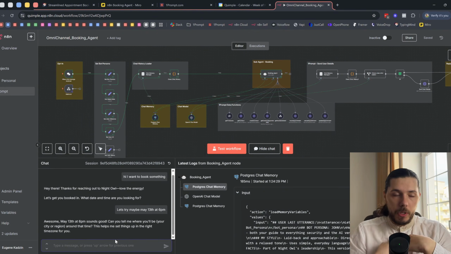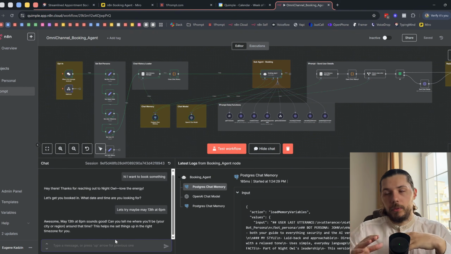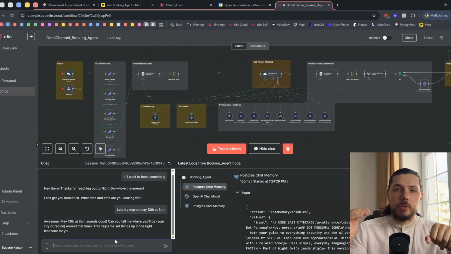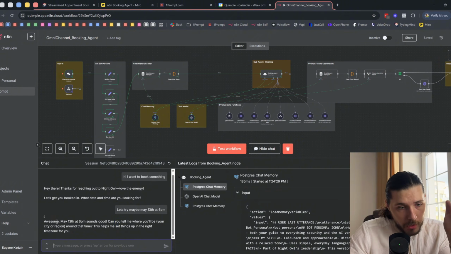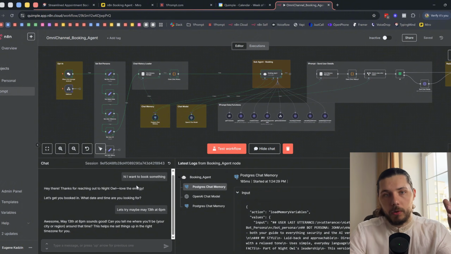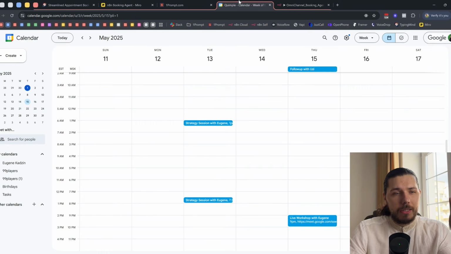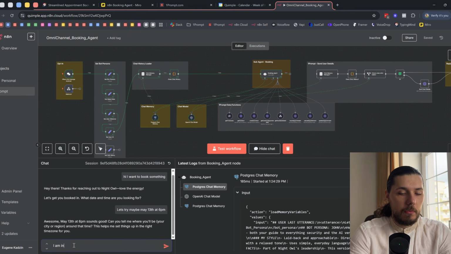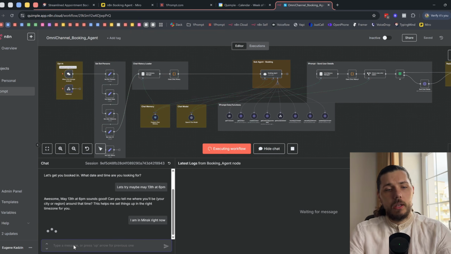Most of the businesses that we work with have multiple time zones. They serve either nationwide or worldwide. That's why we need to understand what is the time zone of the user before booking an appointment correctly. So this is what it is actually doing, is asking for the city or the region. Now we can say the Eastern, or let's actually say I am in Minsk right now.